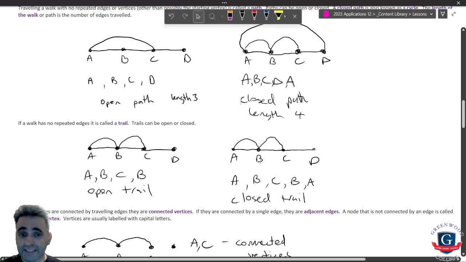In this case, we go A to B to C, and then back to B, and then back to A. That's a closed trail. It can't be a path because we've gone through B twice. But it's definitely a trail because we can get there without repeating. We don't have to go to D. There's no requirement in this case to go to D, so we can make a trail that's closed that just doesn't include D.